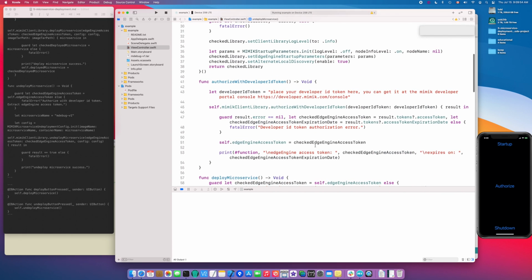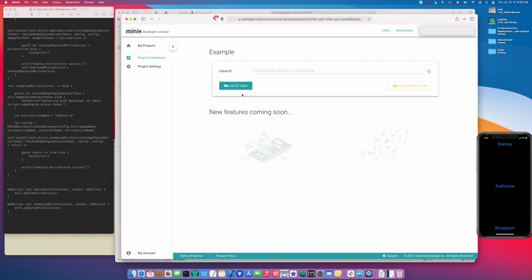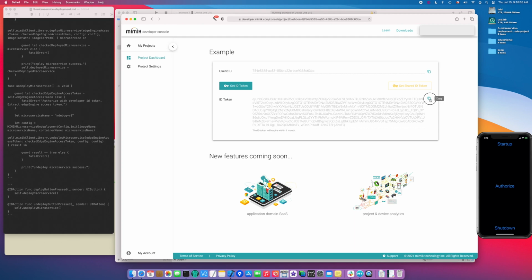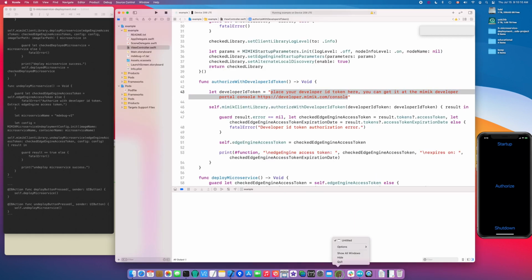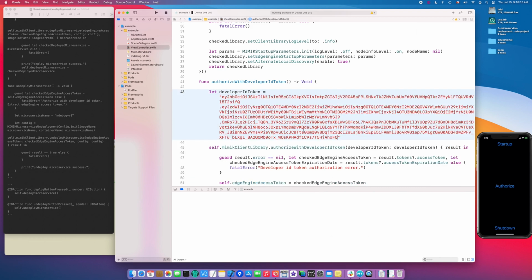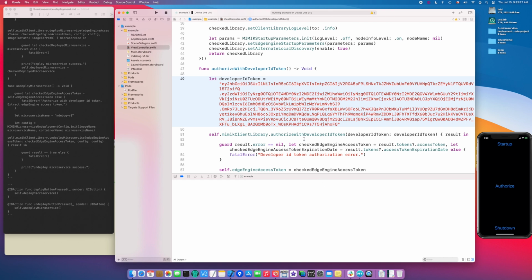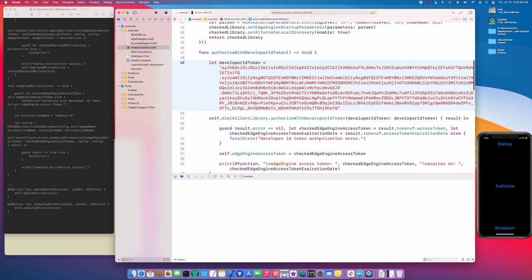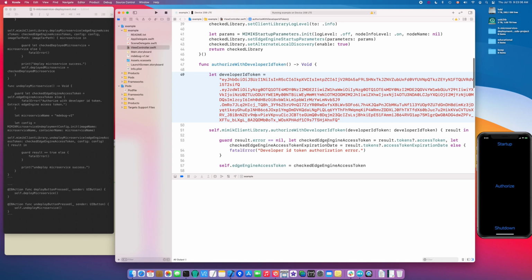And now let's see how this works. First, we need our developer ID token, which we can get at the mimik developer console. Let's copy it. And then we can paste it in here. And this will give us the edgeEngine access token once we call the authorize with developer ID token API. So let's see how this works in practice.